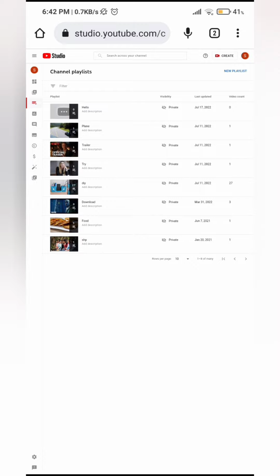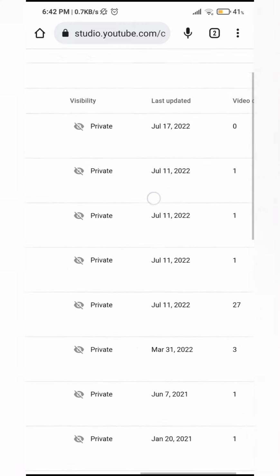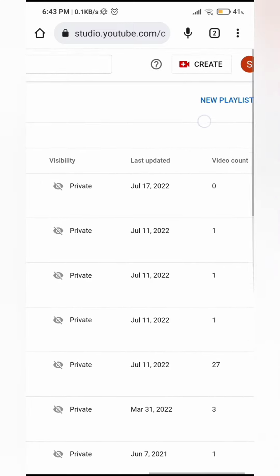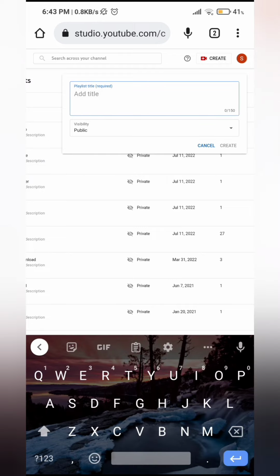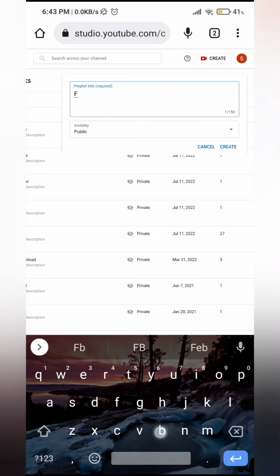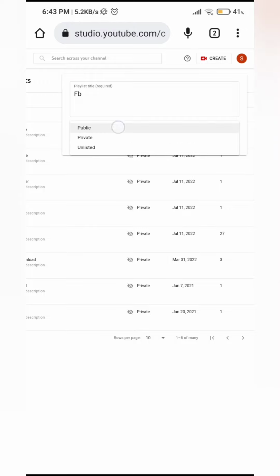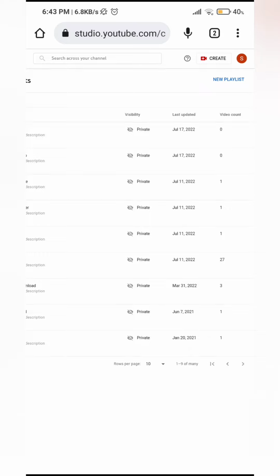Now at the top right corner, you'll see new playlist right here. So just tap on new playlist, and then just type in the name that you want your playlist to be. So once you've typed in your playlist title, you can choose the visibility, and for now I'm going to keep it on private, but of course you can do it to your liking. There is public and unlisted. I'm just going to keep it on private, and once you've done that, right here at the bottom right corner you'll see create. So tap on create.